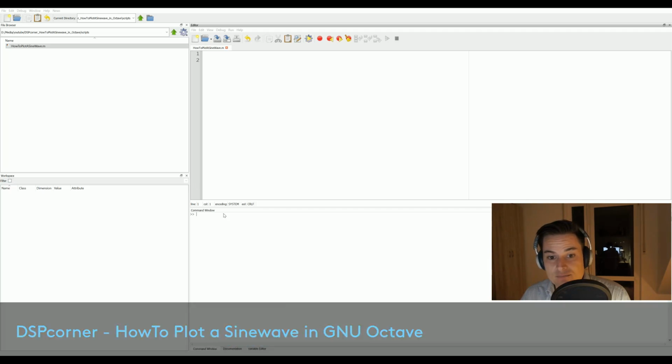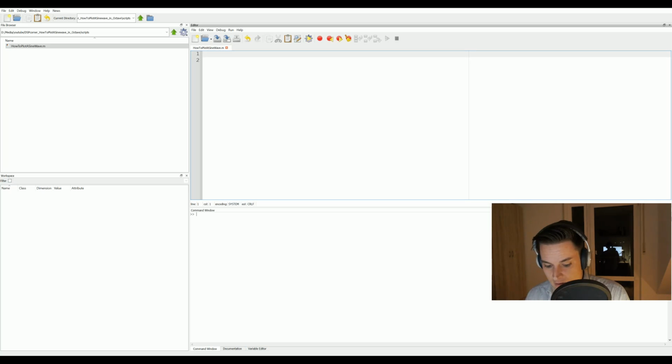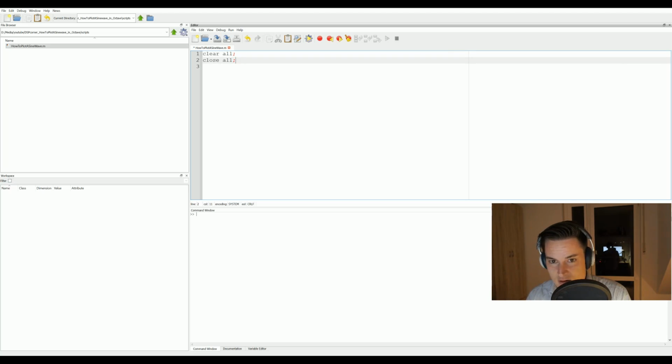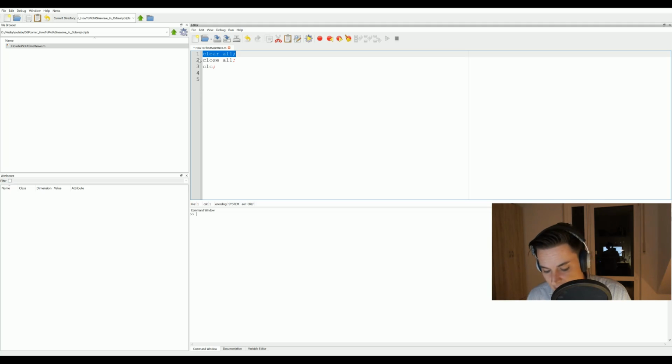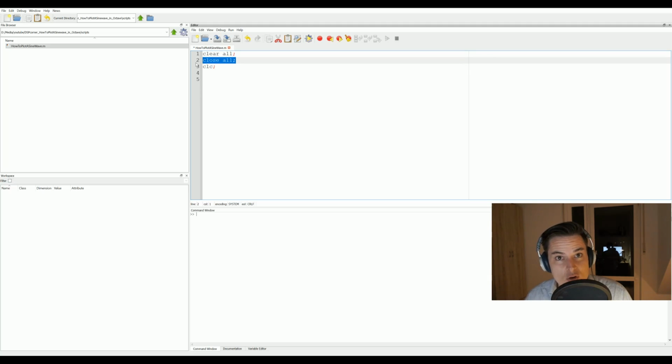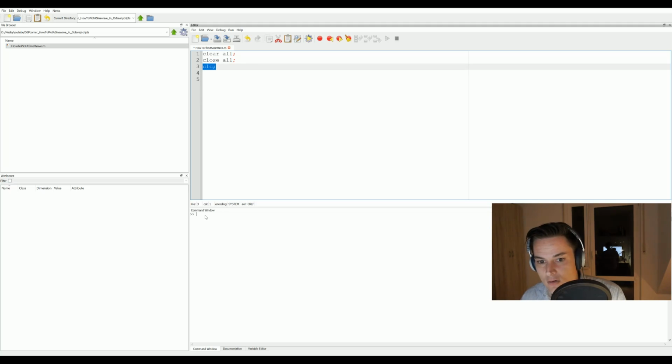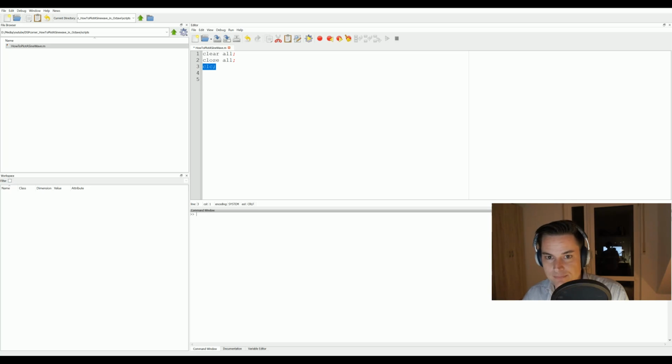So let's start by typing three lines of code that you will often see at the beginning of MATLAB or Octave scripts, especially if it's a main function or a standalone script. It's the clear all command, which clears all the variables that may already be set. Close all, which closes all the windows that may already be open. And clc, which clears the command window.